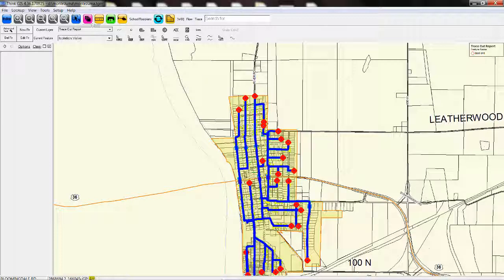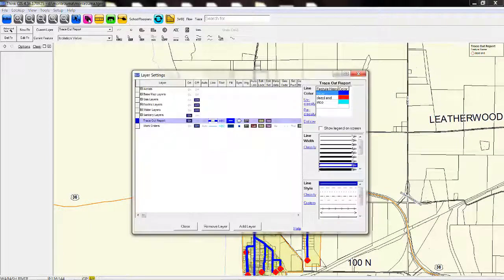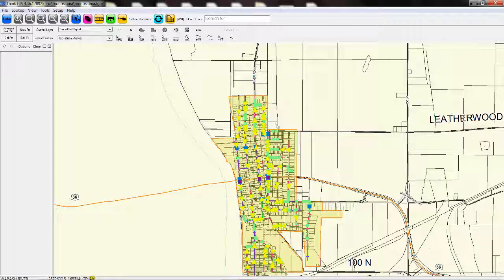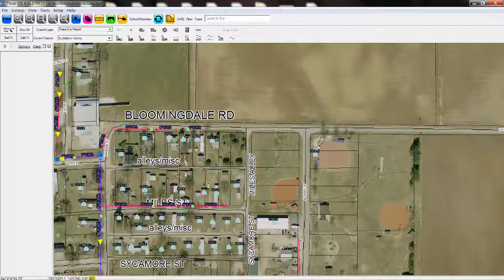One example of this would be if you're putting in a new line extension. I will go turn off that trace out report so we don't have the blue lines on top of everything now. And if I zoom into an area that we may put in a potential line extension, we may run a sanitary line and connect to the end of the line here. One test we may do before we even start is to determine the path that if we tie into this line, what path is it going to take?